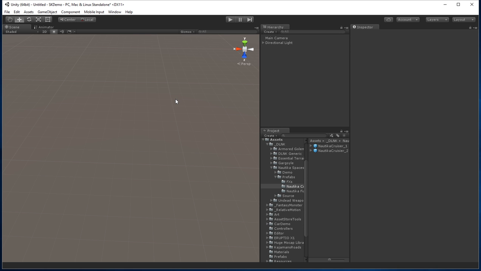Hi, and welcome to this video on Spline Kit Pro. Today we're going to talk about how we use a model that wasn't modeled down the z-axis.